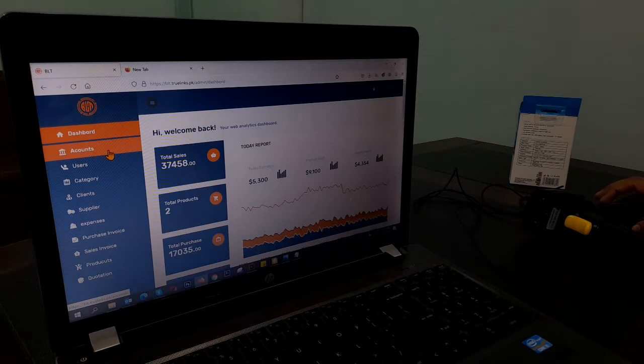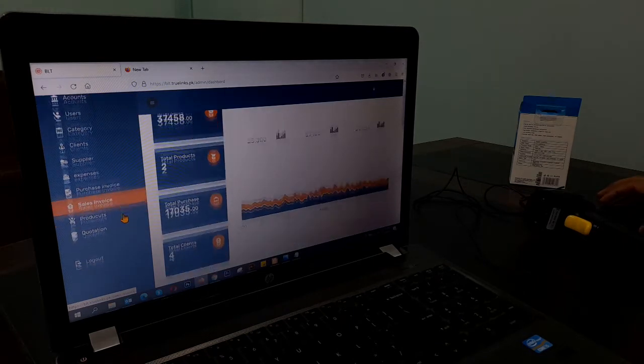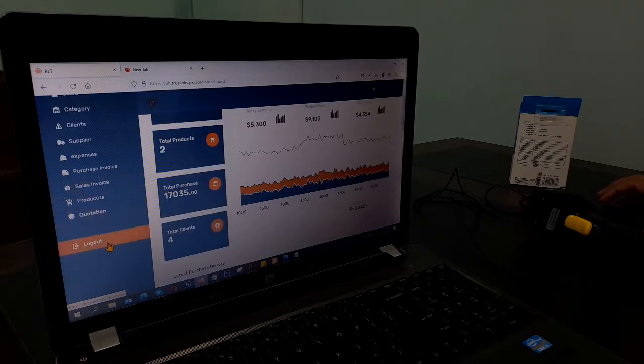Dashboard, accounts, we have the accounts module here, and user role. You can add a super admin and multiple user roles according to your requirement. Then we have category, multiple clients, suppliers, expenses, purchase invoice, sales invoice, products, quotation, and logout. So we are going to cover the products here.